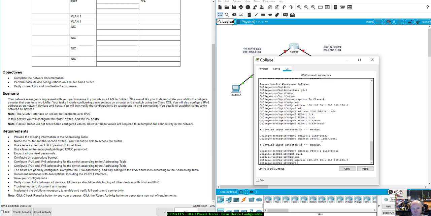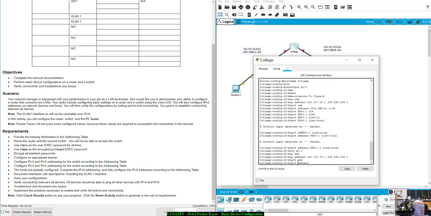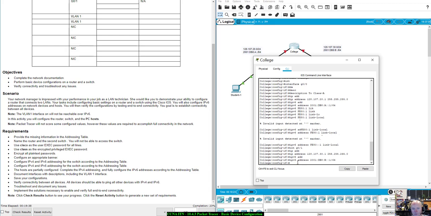All right, IPv6 address. That's going to be 2001:db8:b:1, /64. All right, that looks fine.